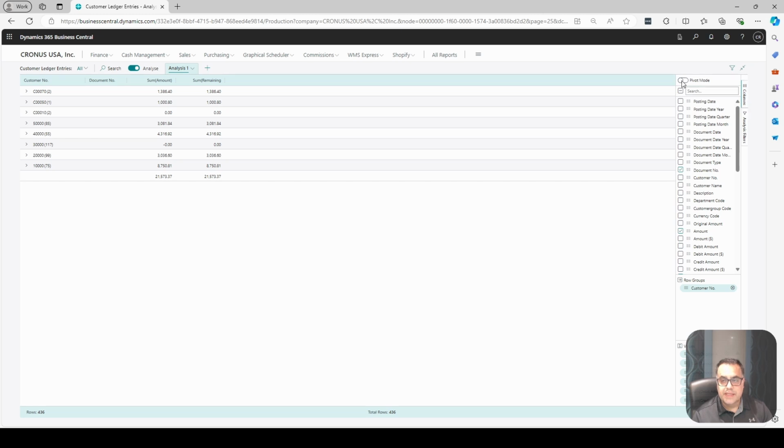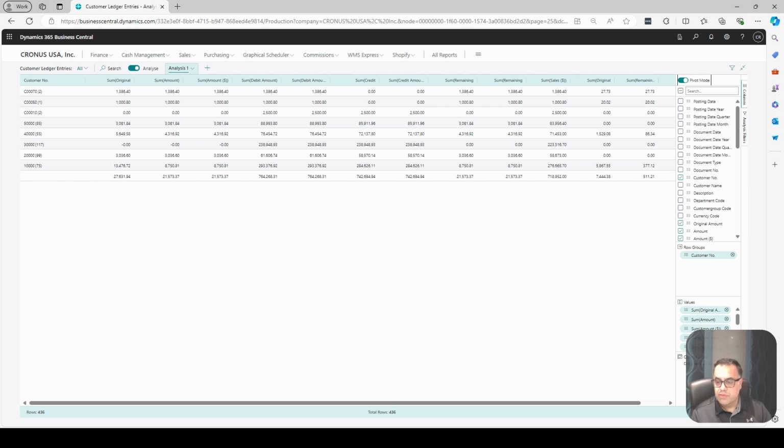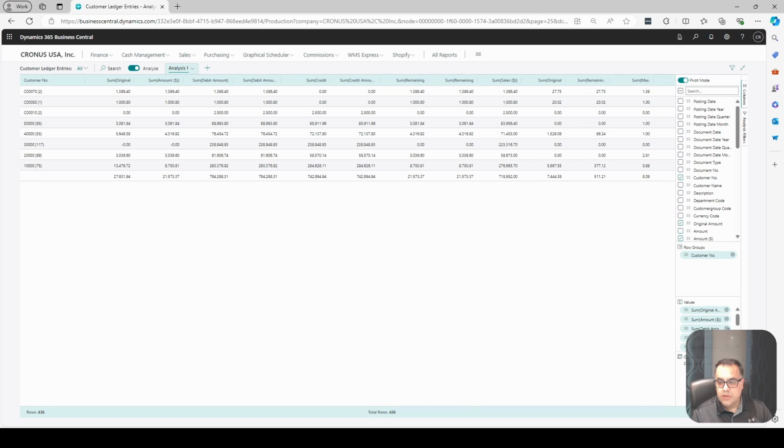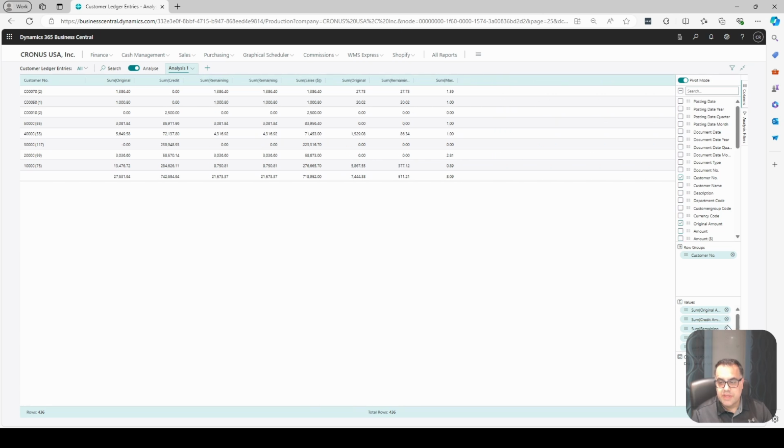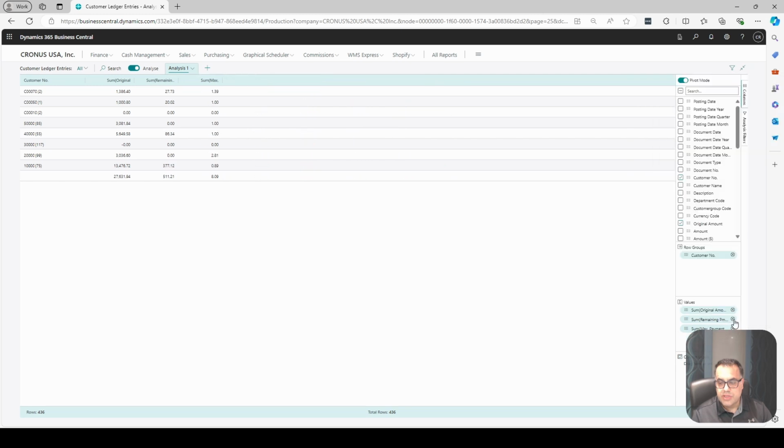We can click on pivot mode. Once you click on pivot mode, you will see here the values. Here we will have multiple columns. Let me remove some of these columns, and also what we can change here is the sum, min, max.